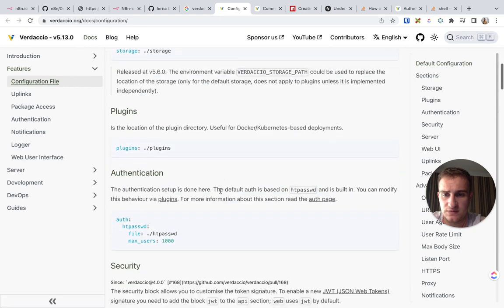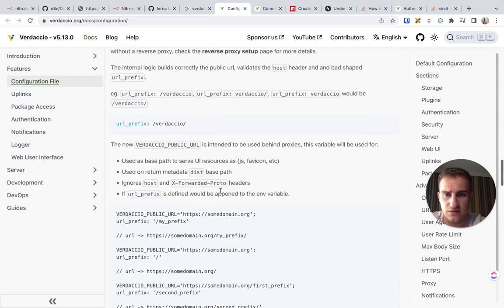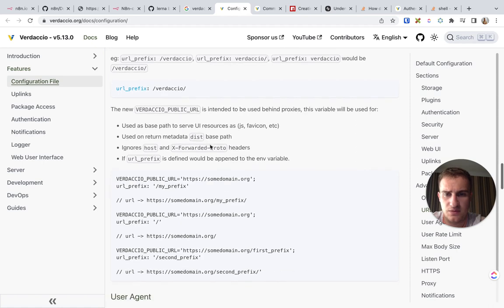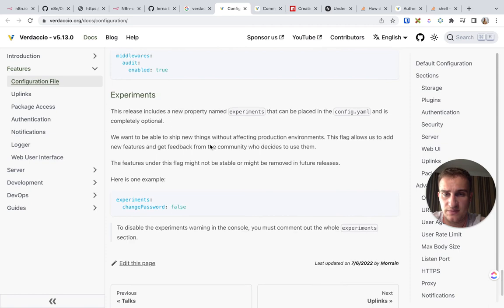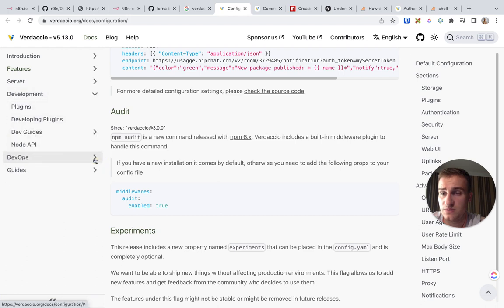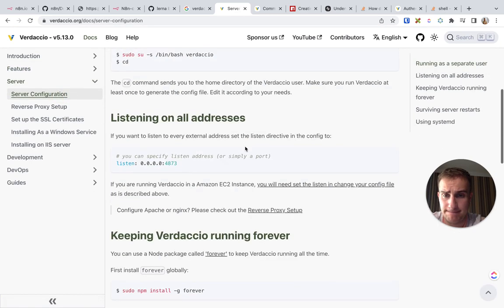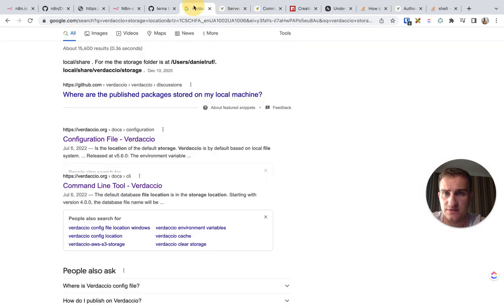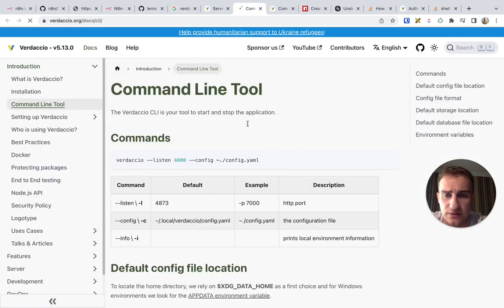And they want us to, okay, the new public URL, that's not that one. HTTPS proxy, notifications, audit, experiments. No, we want authentication, proxy setup, development, plugins, not that one. Let's go here again. No, that's not this. So basically, how can we, command line tool? Oh, okay, I guess this is what we're looking for. Command line tool.